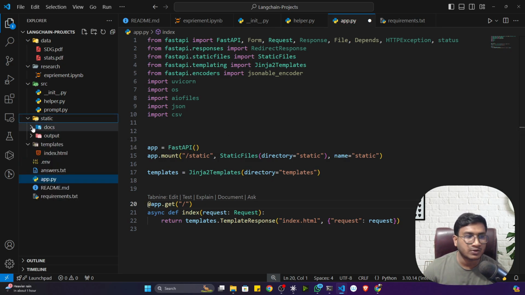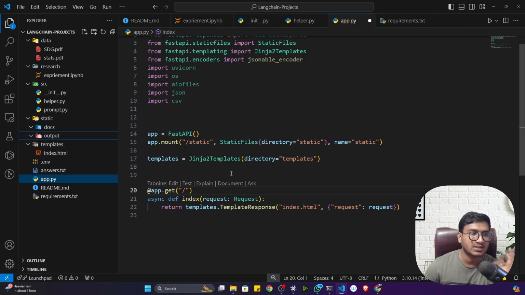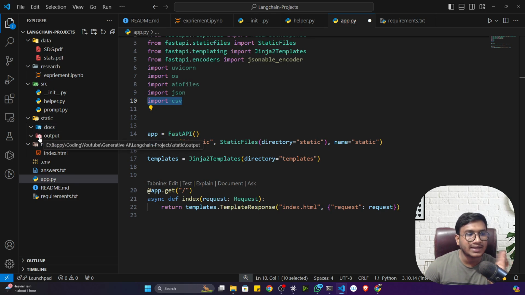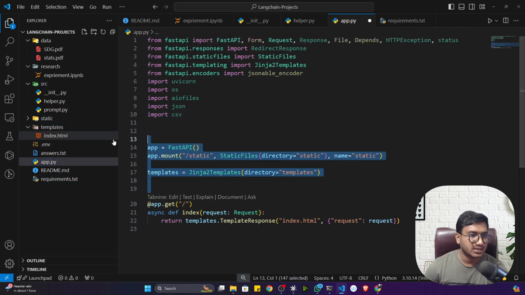Inside static, I created two folders called docs and output. Whatever documents the user uploads, that PDF, will be saved inside the documents folder. And whatever output you get from the application, that means the question and answers in CSV format, because you can see I've imported the CSV, will be saved inside the output folder. From the output folder, I will get that particular CSV output. And inside documents, it will store the PDF. That's the idea. Now, this is the FastAPI code, guys.